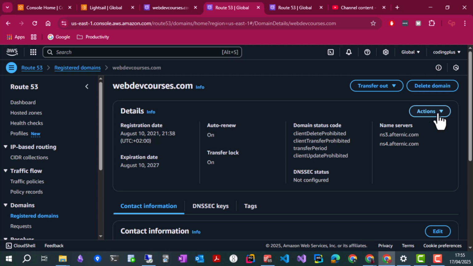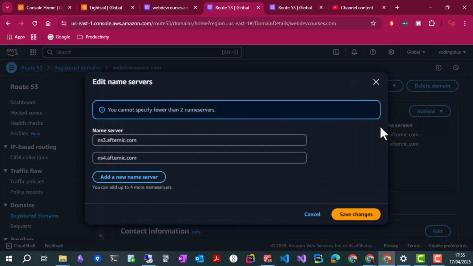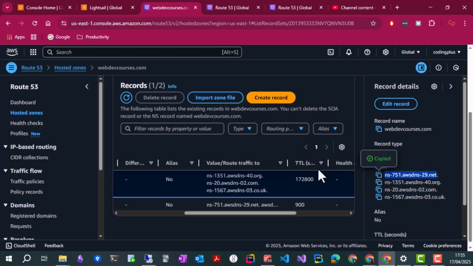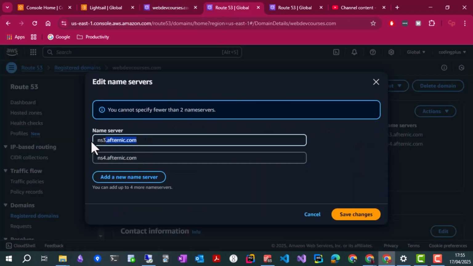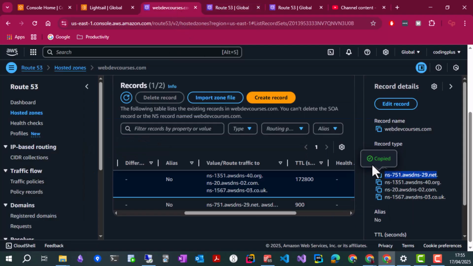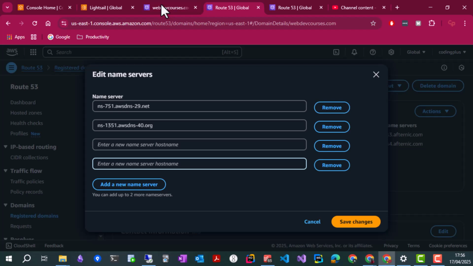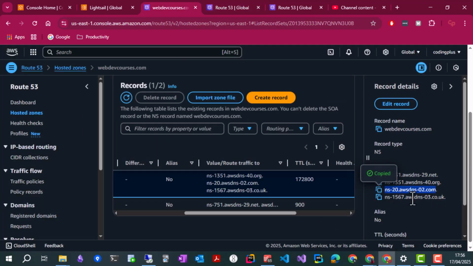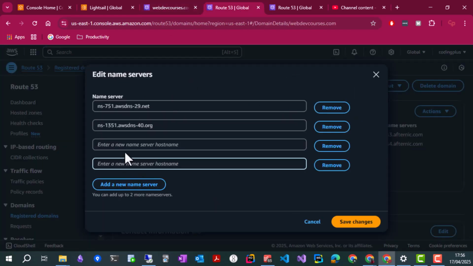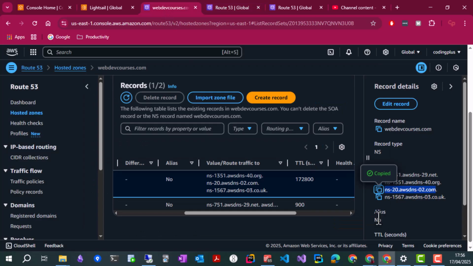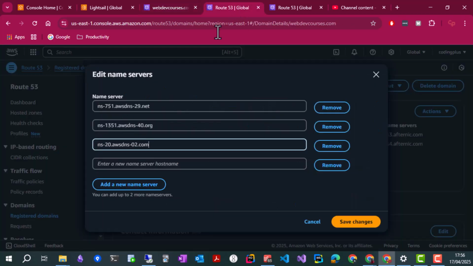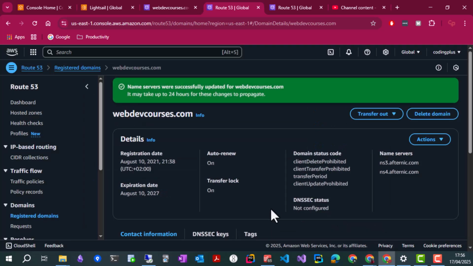So actions, edit name servers, copy the first one, paste it here, second one, paste it here, create 2 more, third one, paste it here, last one, paste it here, and then save changes.